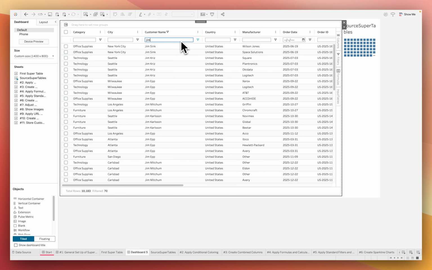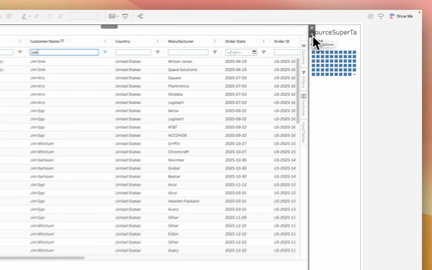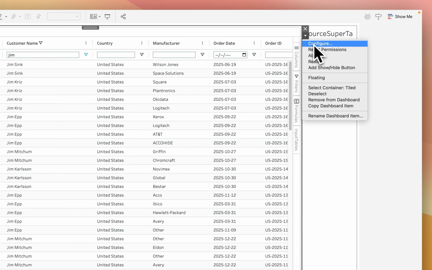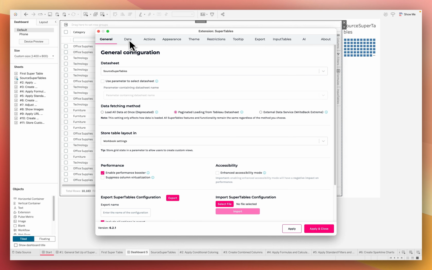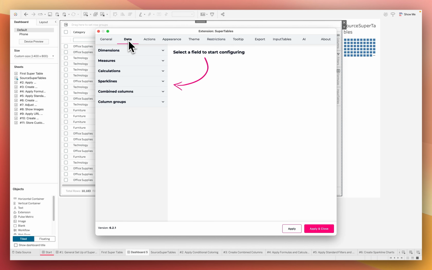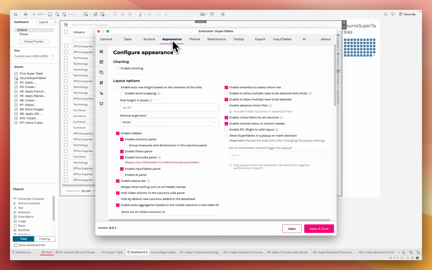If we want to make further configurations like we did with the Viz extension, we can use the small arrow down here and click on Configure. This will then again open the whole configuration menu, where we can make adjustments to our data display, apply different actions, adjust the appearance of our table elements, and so on.